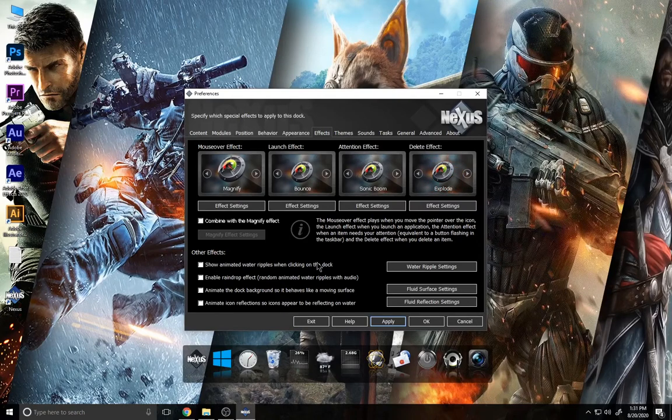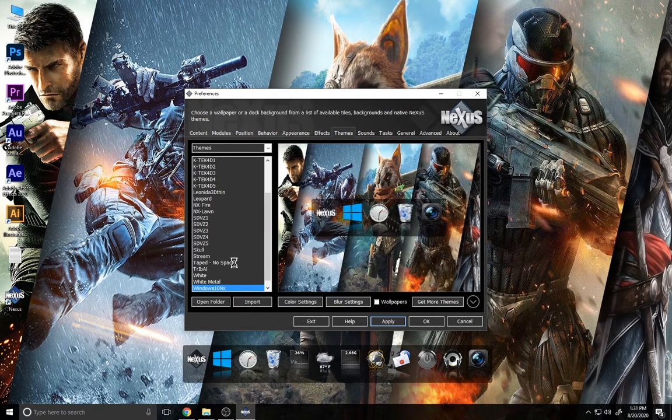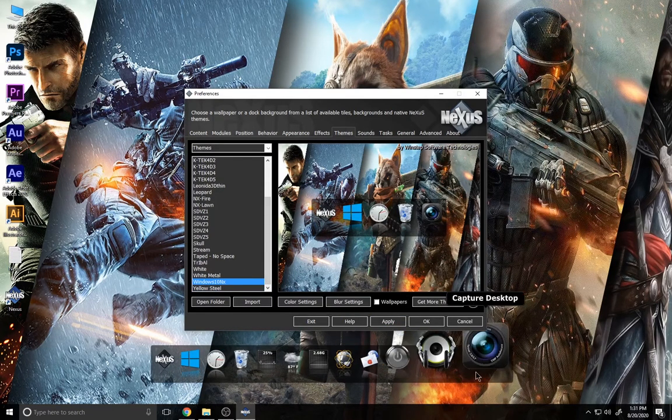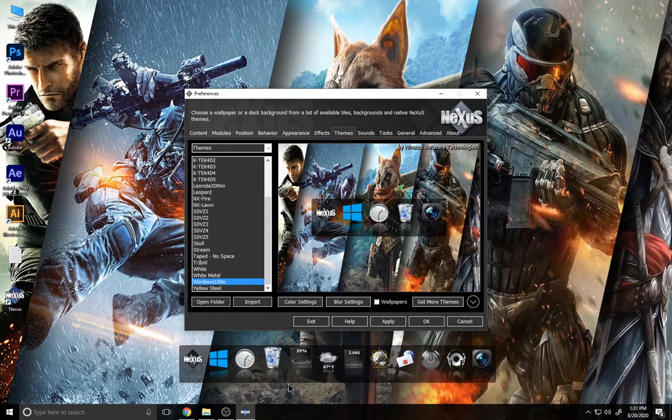So then I'm gonna go to the themes. At the themes tab you can change the background. So currently you will get this black background, so you can change it to something like that.